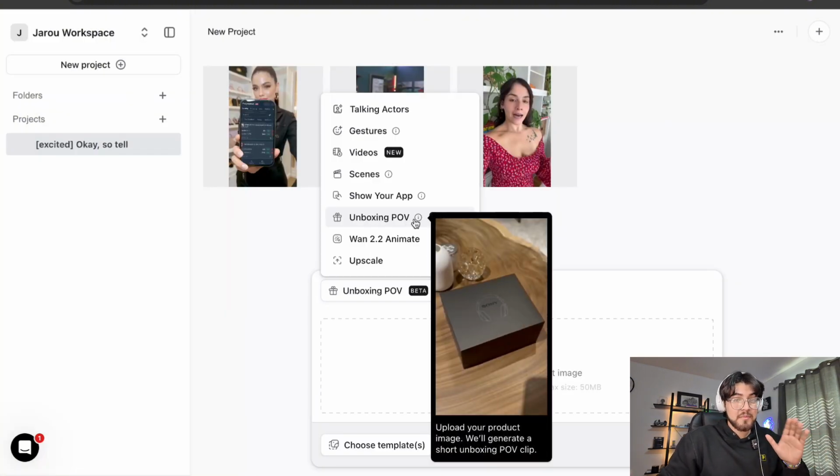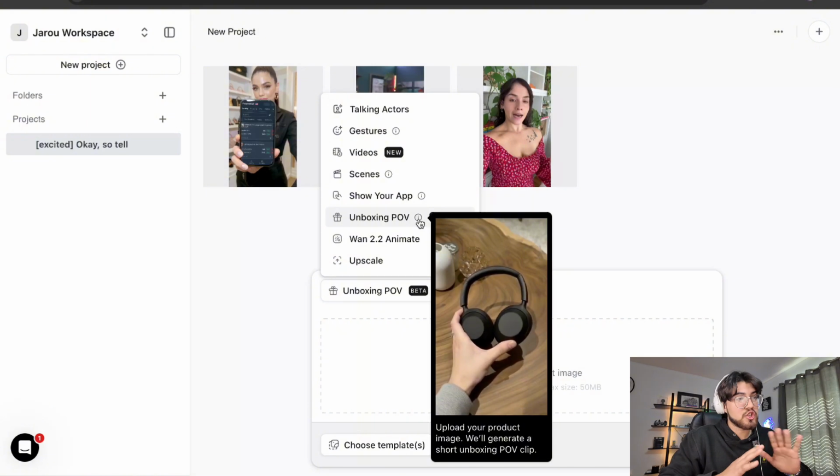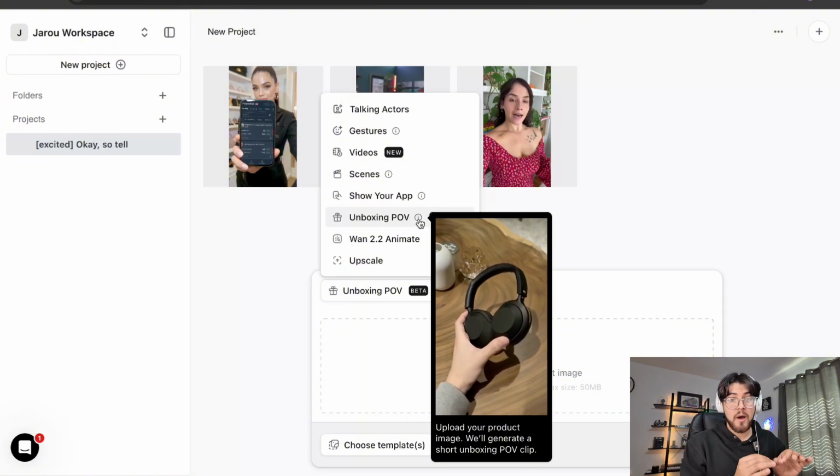Next is this unboxing POV. This one is really cool. Here, if I hover over the eye, you'll see an example video, and look at how cool that is. With these, you don't even have to make an avatar to show a face. If you just wanna show a product being unboxed, you can do that.